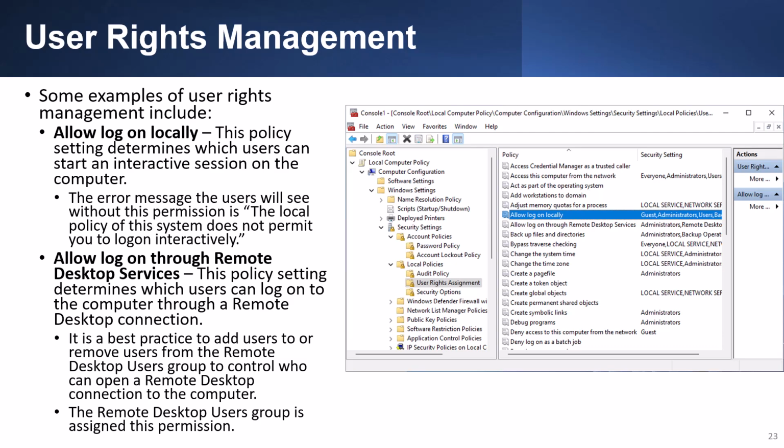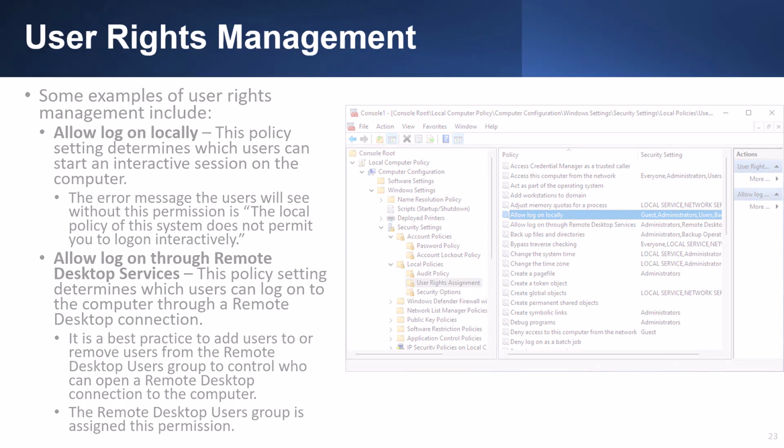Allow log on locally: this policy setting determines which users can start an interactive session on the computer. The error message users will see without this permission is, "The local policy of the system does not permit you to log on interactively." The Allow log on through Remote Desktop Services policy setting determines which users can log on to the computer through remote desktop connections. It is best practice to add users to or remove users from the Remote Desktop Users group to control who can open a remote desktop connection to the computer. The Remote Desktop Users group is assigned this permission.